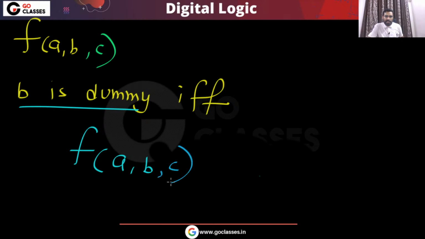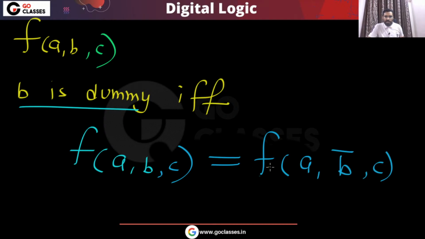Very simple: if you keep the other variables the same and change the dummy variable, then the function value does not change. f(a, b, c) is the same as f(a, b bar, c). In this situation, we will say that b is a dummy variable. This type of variable is called a dummy variable. Is this point clear to everyone? Very simple point.